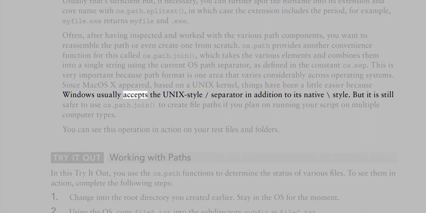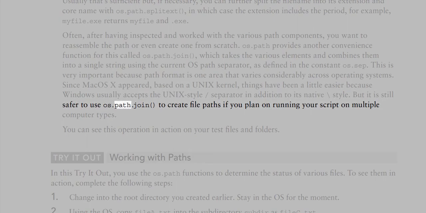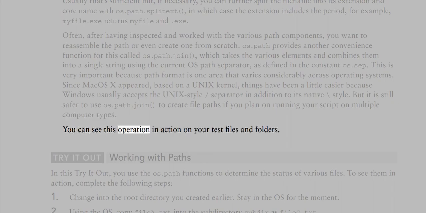Since Mac OS X appeared, based on a Unix kernel, things have been a little easier because Windows usually accepts the Unix style / separator in addition to its native \ style. But it is still safer to use os.path.join to create file paths if you plan on running your script on multiple computer types. You can see this operation in action on your test files and folders.